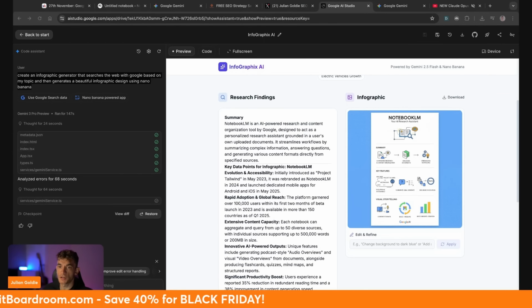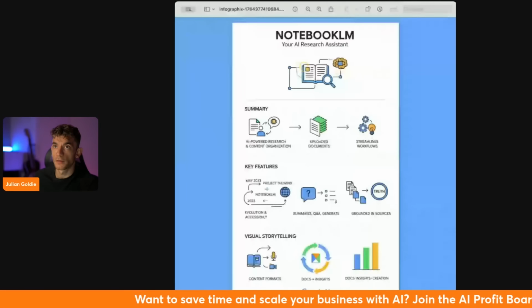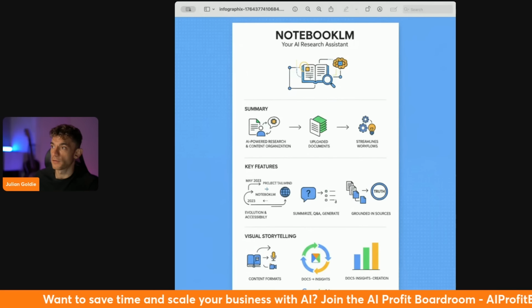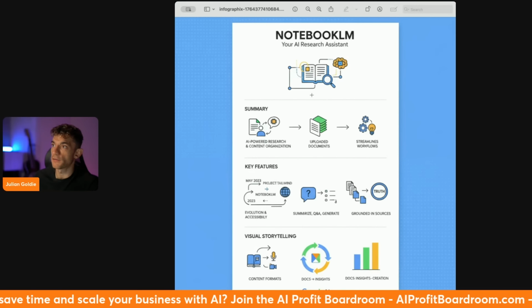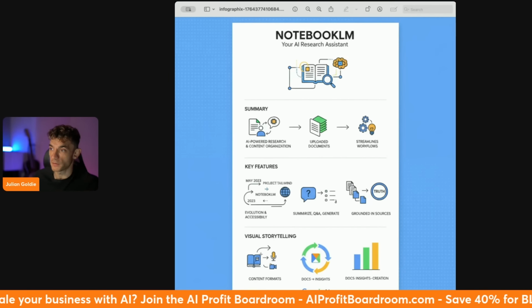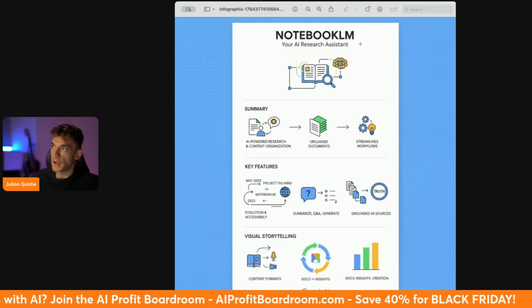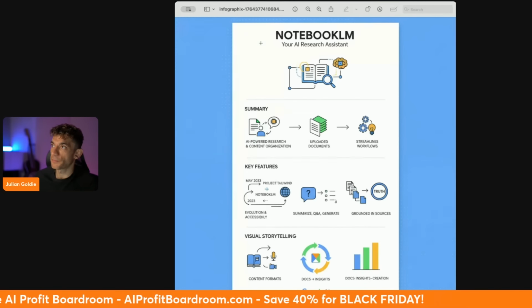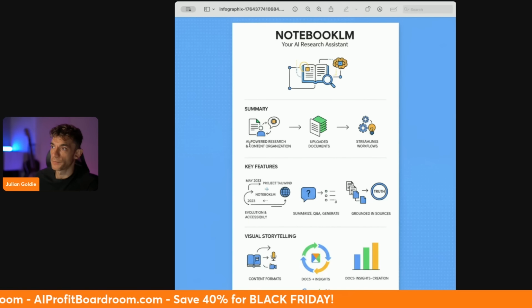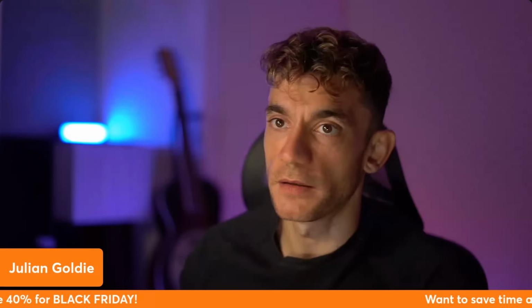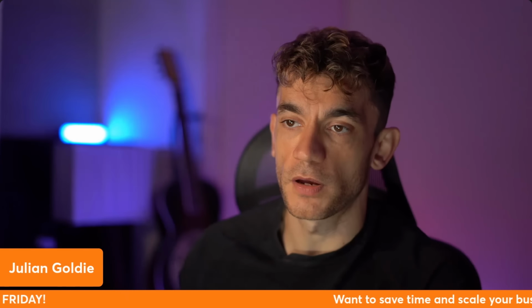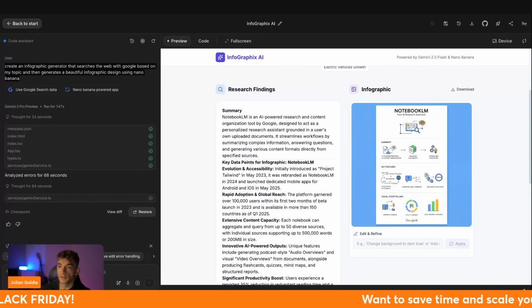And then if I share the infographic that we've created, you can see the infographic that we've created on this side, right? So NotebookLM, your AI research system, here's the summaries, key features, here's the visual storytelling, right? And the text is perfect. NotebookLM, your AI research system, summary. And all the content actually reads properly, and it's based on the research that it did itself, including the dates and everything else that it was created. So you can see how simple and easy this stuff is.